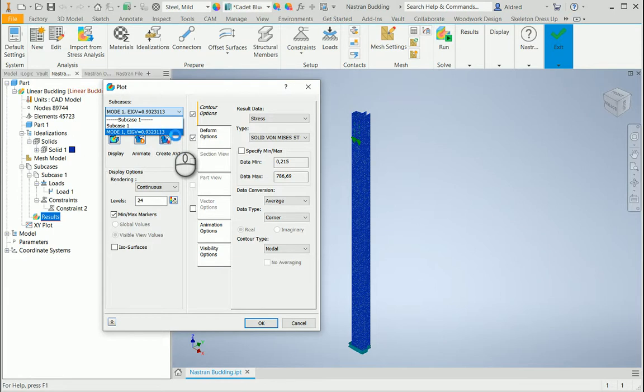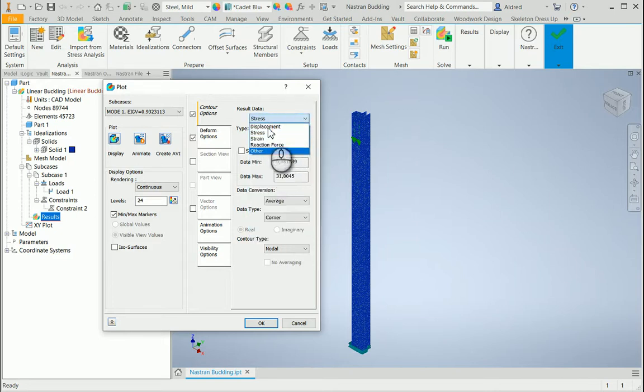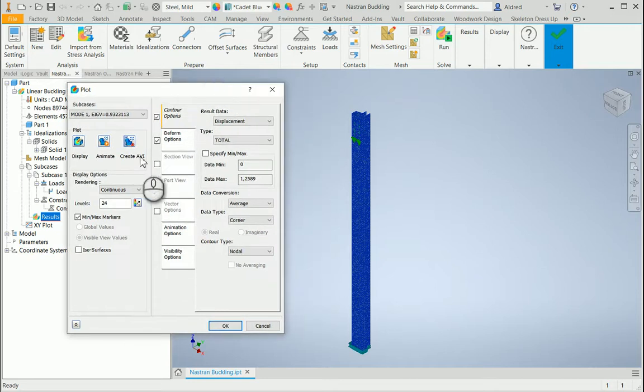If you want to look at the mode of when it's buckling, select the mode case 1, and under result data, we can go to displacement. From displacement, we can take a look at the display, and it'll give you a visual representation of the mode of the profile buckling.